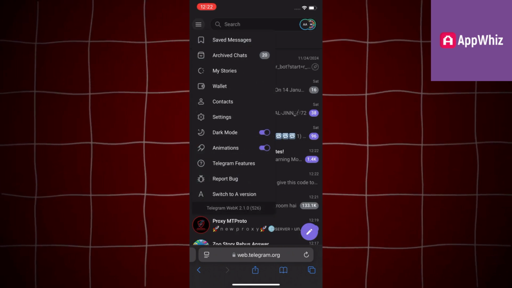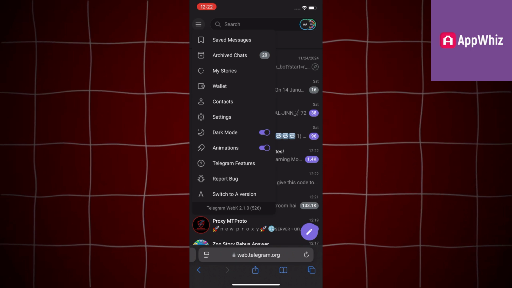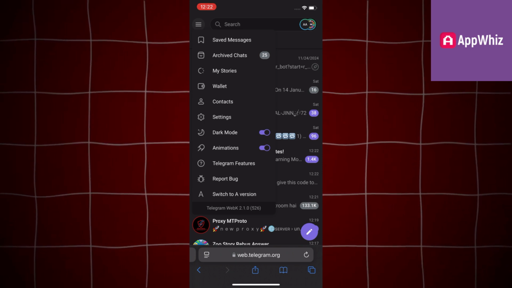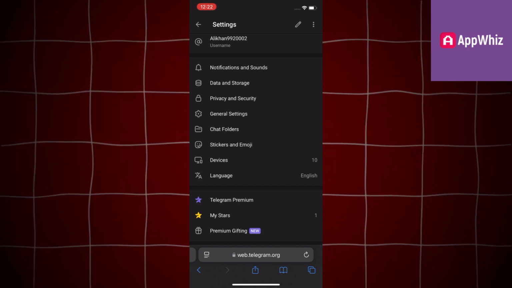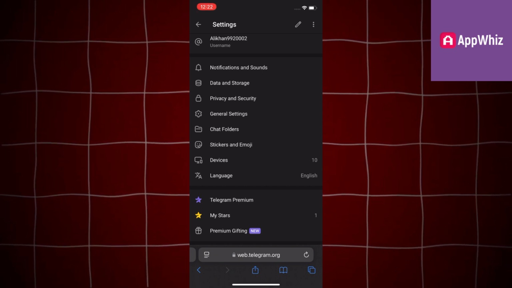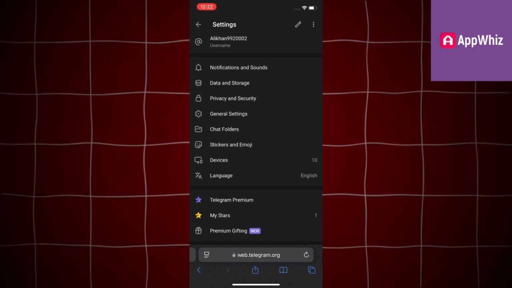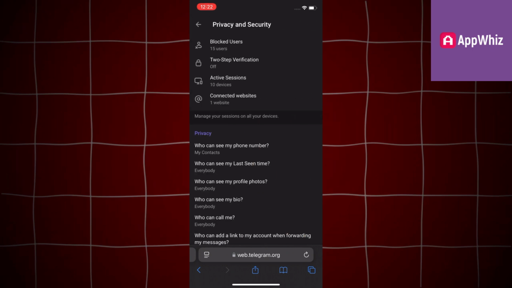But we have to tap on the three horizontal lines at the top left corner of our screen, and then we will need to select the settings option. When we are on the settings page, scroll a little bit down until you can see this privacy and security option. So click on it to open it.